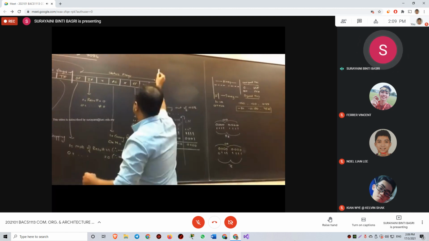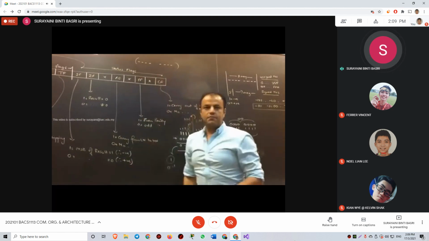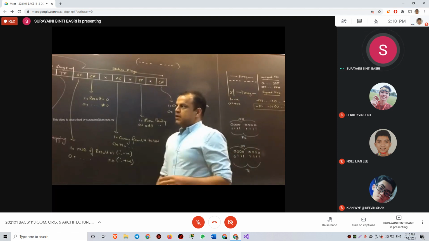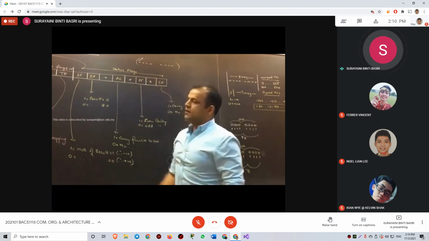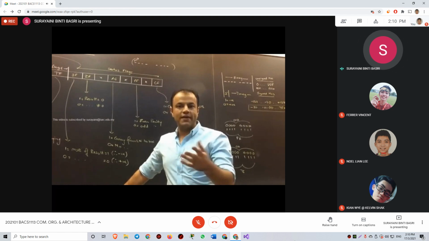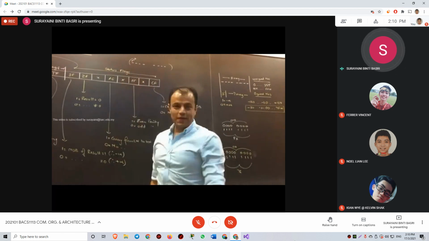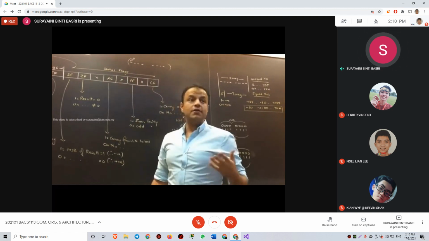Suppose you have done an operation. This is your result, an 8-bit number. Now, when you look at an 8-bit number in binary form, looking at its MSB, you can come to know whether the number is positive or negative. If the MSB, listen carefully, if the MSB is 1, the number is negative. If the MSB is 0, the number is positive.